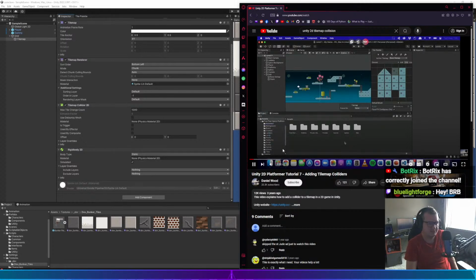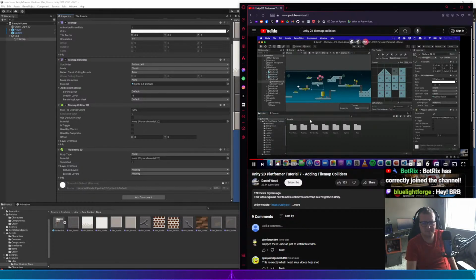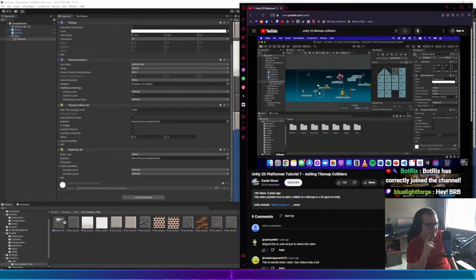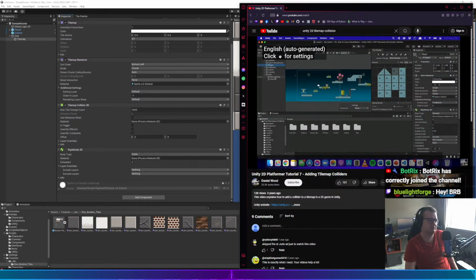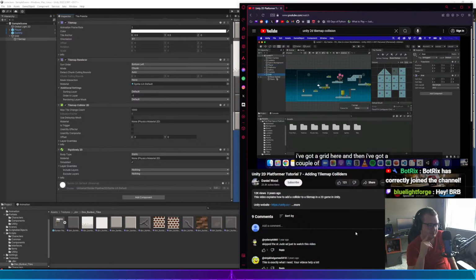At how to add colliders to tile maps in Unity. So in previous videos we looked at how to add colliders to objects like platforms or to things like boxes or the player. So we've looked at box colliders and polygon colliders, but with tile maps it's a little bit different, but it's pretty easy. I've got a grid here and then I've got a couple of tile maps on this grid.